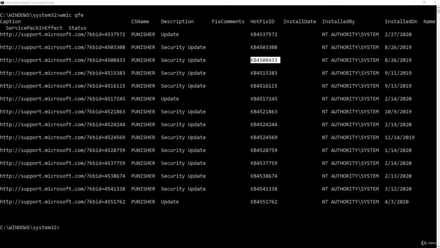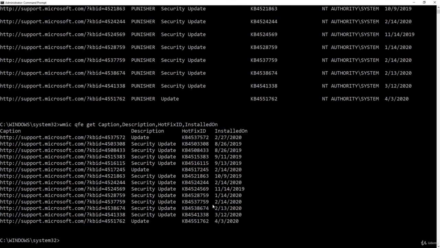Now, we can run something like this. Let me just copy and paste it and show it to you. If you want to copy and paste this out, you can. And that did not copy, I apologize. So when we copy and paste this, we can kind of narrow down and just say WMIC QFE, and then we can say get, and we can just pull down what we want. Say we only want the caption, the description, the hotfix ID, and then installed on. Then we can really narrow down and not have to look at this big list. We can just get a nice and cleaner list here.